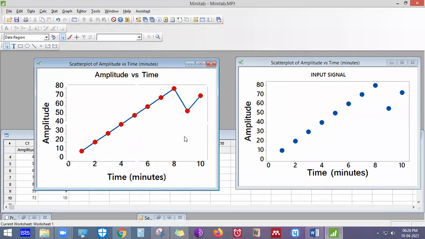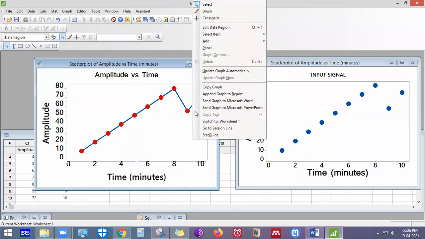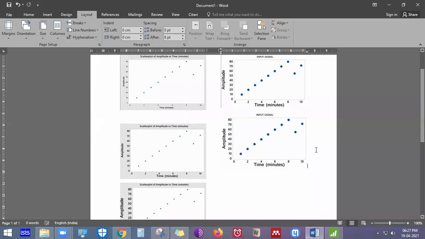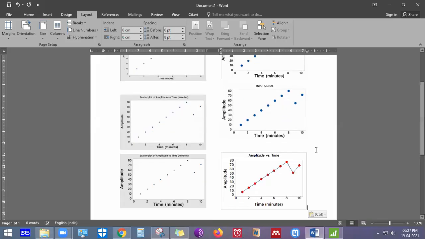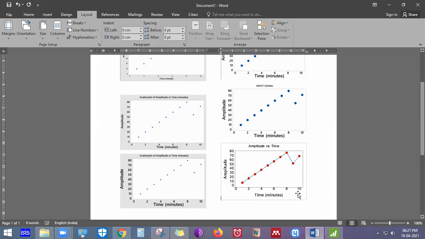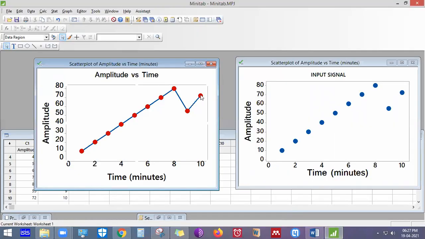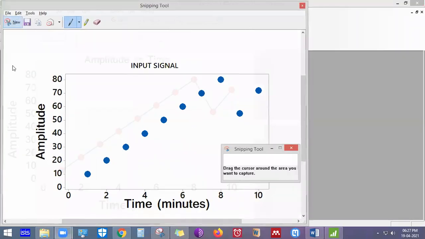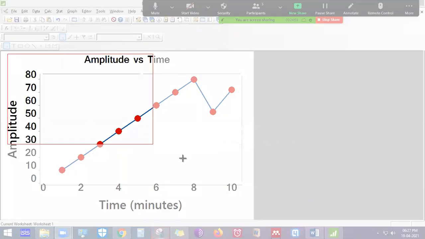And you can copy paste this graph. Either you can use the snipping tool, or you can just simply right click on the graph, select copy graph, and then you can paste it in your Word document. However, when you use the copy graph option, you will see that it will be present inside a box. Now if you want to avoid that box, you can go to Minitab, put the graph in full screen, take out your snipping tool, and then snip the parts that you need.